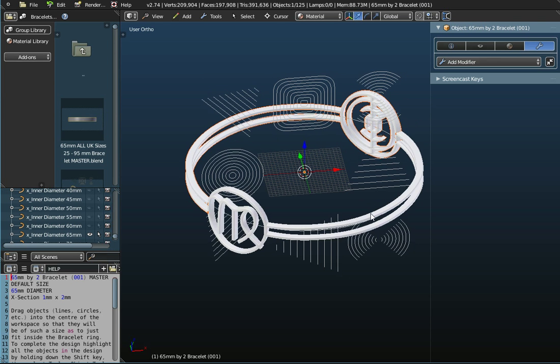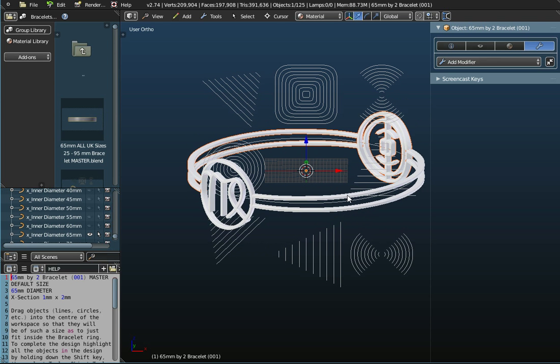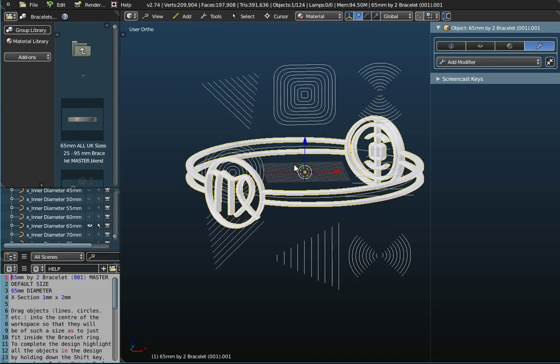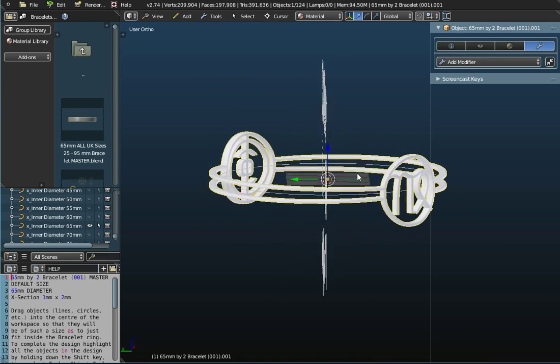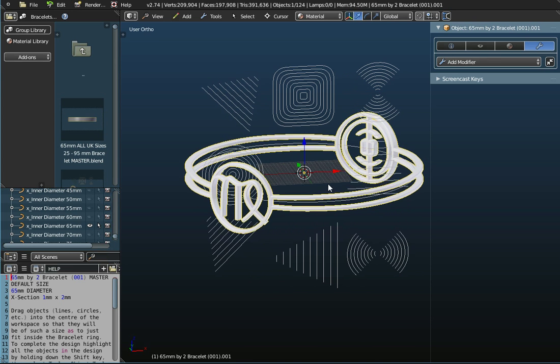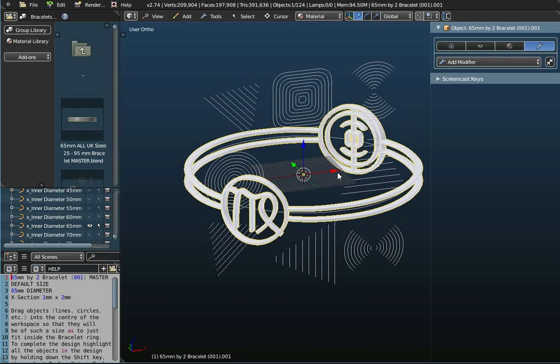So now what we can do is, if we highlight that object, hold down the shift key, and I highlight the other half of the bracelet, and if you go to Tools, Object Tools, and join the two together, you've then got your completed bracelet there, in this instance with two different patterns on them. All we need to do now is to save this as an OBJ file. We need to save it in printable file format as an OBJ file, and then run it through Netfabb.